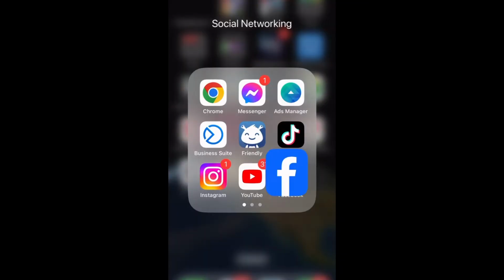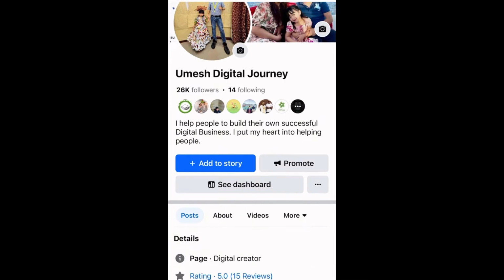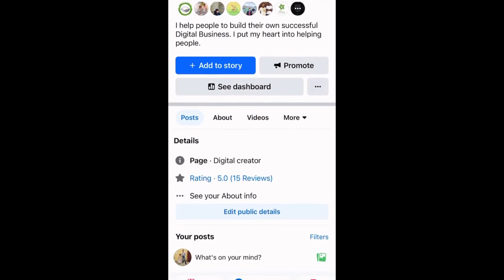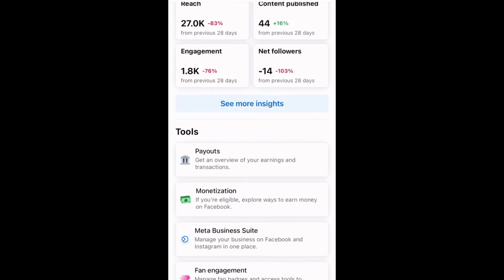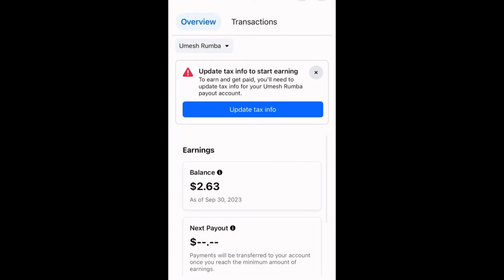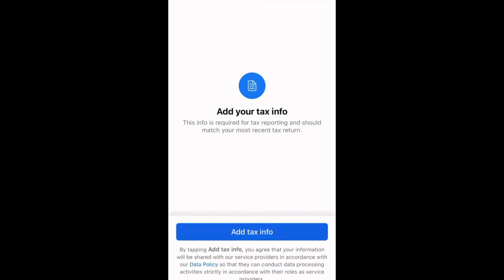Okay guys, so let's go to Facebook. This is my Facebook page, and click See Dashboard. Once you click See Dashboard, you will see these options. So go to Payouts. Once you click Payouts, you will see Update the tax info. Click that. Next you'll find this option, but once you click Add tax info, it's not working. It's just buffering only.